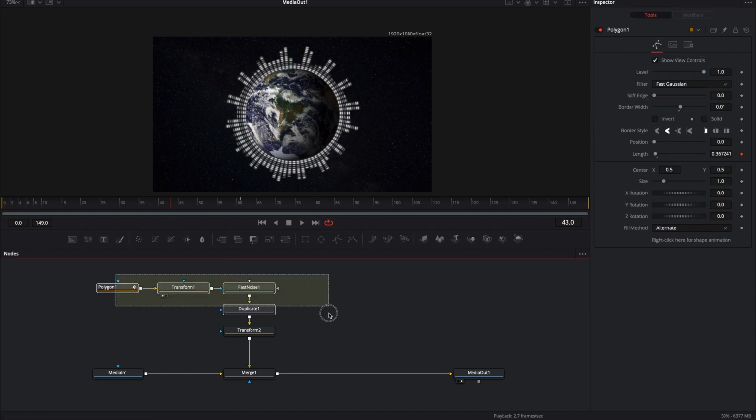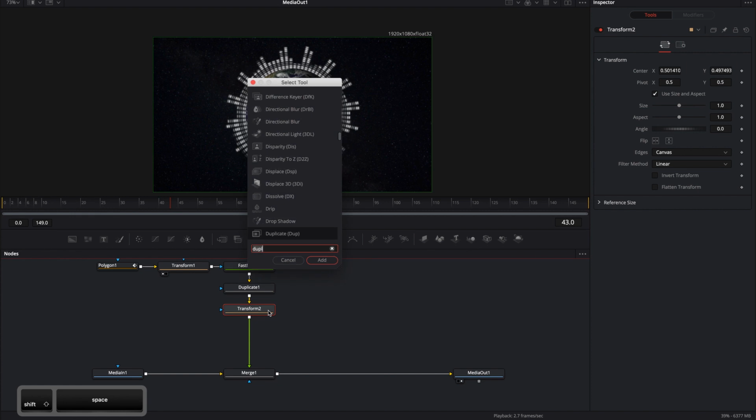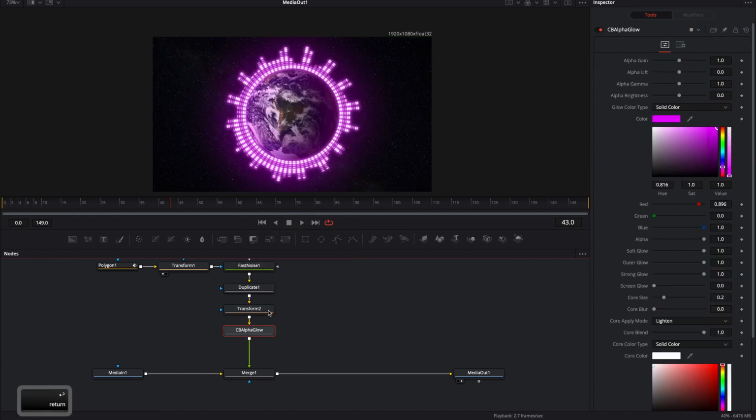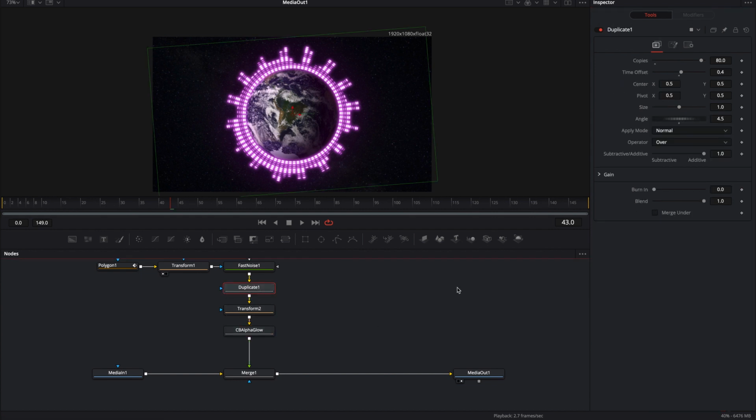The only thing I did different is right after the transform node, you can add either a background to color it, or you can use something like my CB Alpha Glow and give it some glow. You can also just colorize it. You can use this however you want. You can overlay it on top of other backgrounds. Let me drop this strong glow down quite a bit. You're definitely going to need to play around with a couple different parameters, and the parameter you're going to want to play around with to get your individual effect is probably going to be this time offset.